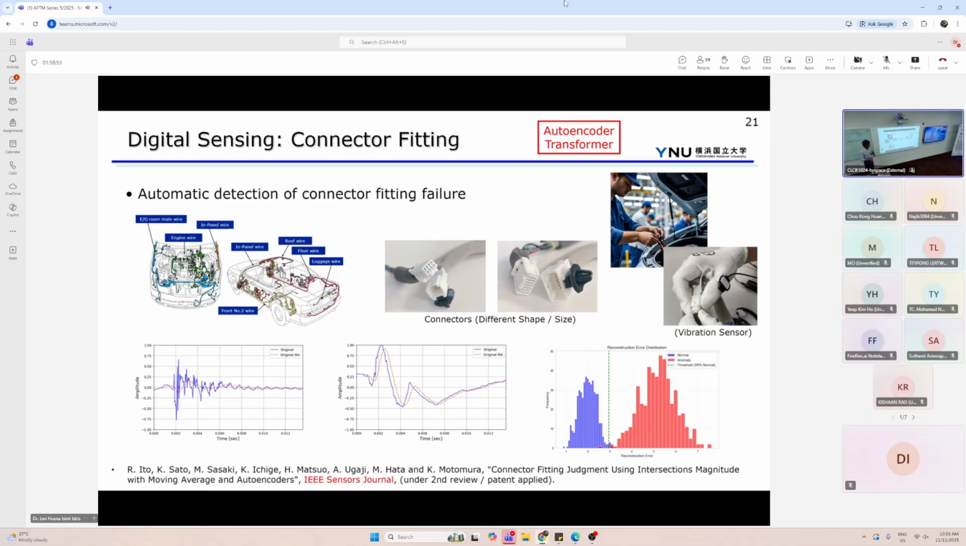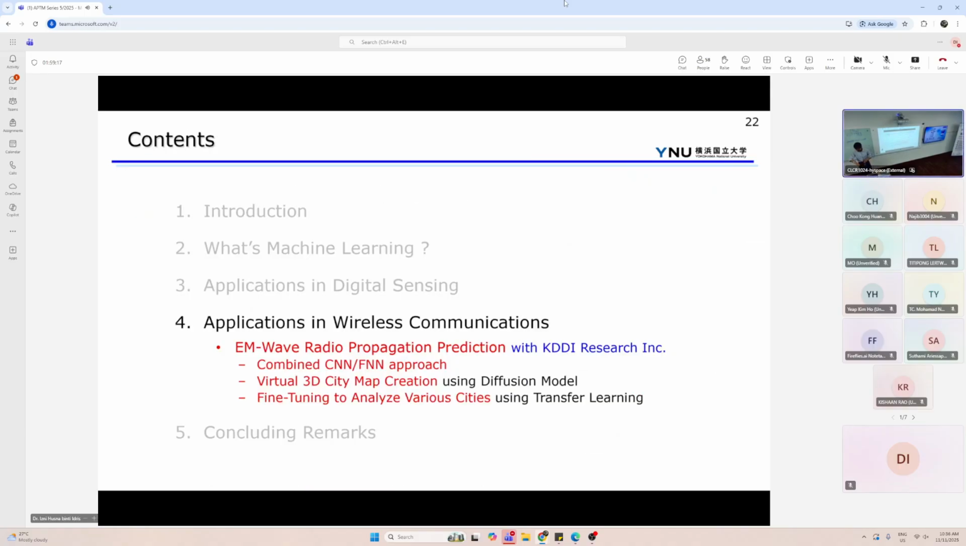And actually, now we are applying for patents and developing so that we can correspond to different shapes of connector fitting evaluations. This project is still ongoing, and we are now improving it further using transformers. Still we have time.